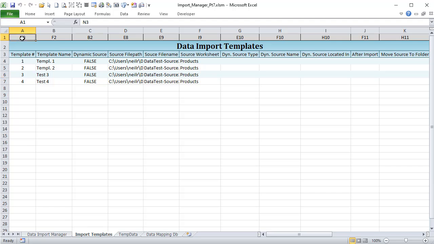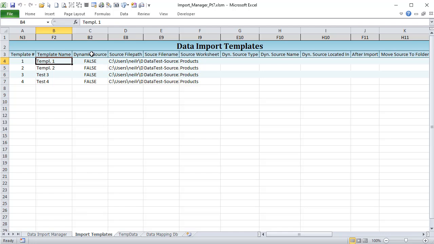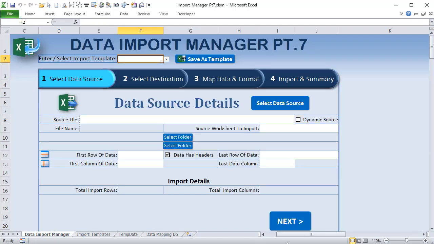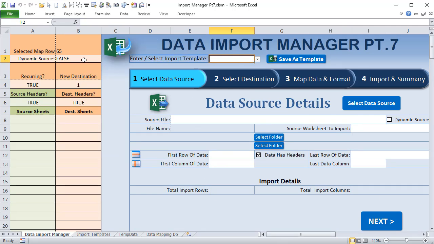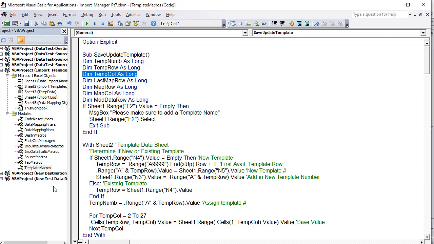When we're saving it, I need to know that F2 is where the template name goes, right? That's important. It's coming from F2 right here. And again, whether it's a dynamic source, that's located in B2. If we go back here and look under B2, we will see that our dynamic source, true or false, is located in B2. So that's going to be mapping data. Okay, so we need to know those columns. I need to go through those columns one by one, starting with column A, and they're going to be numbered. Very, very important there. Okay, back into the VBA.